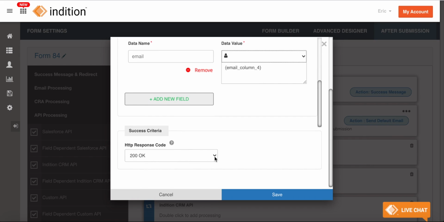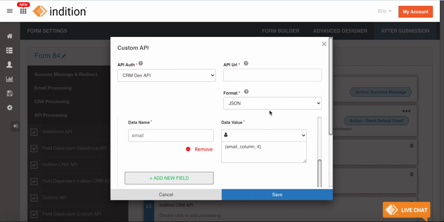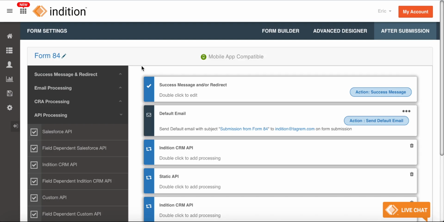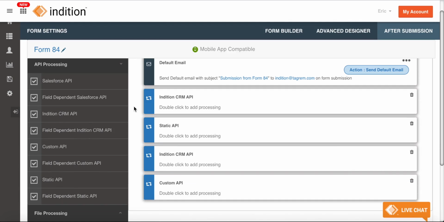And at the very end you can choose what you consider a success. And that'll be whatever that system returns. And then you just hit save, and what's going to happen is after the form is submitted, we're going to make a call to the API that you entered in that custom API and send the values entered in the form over.